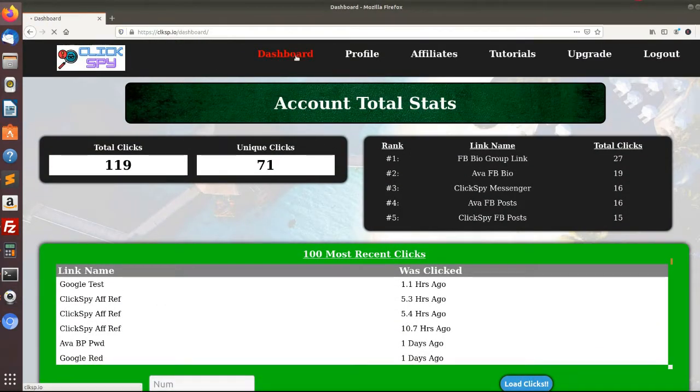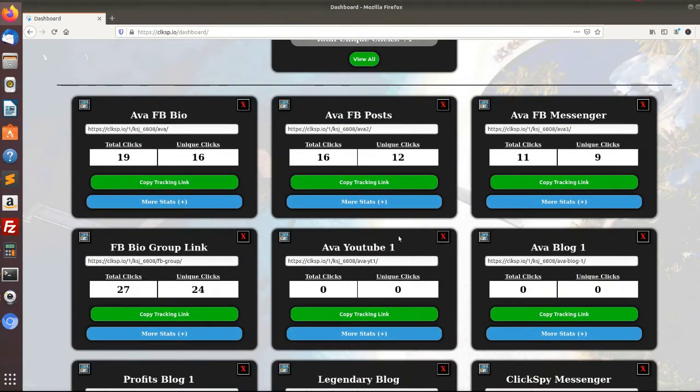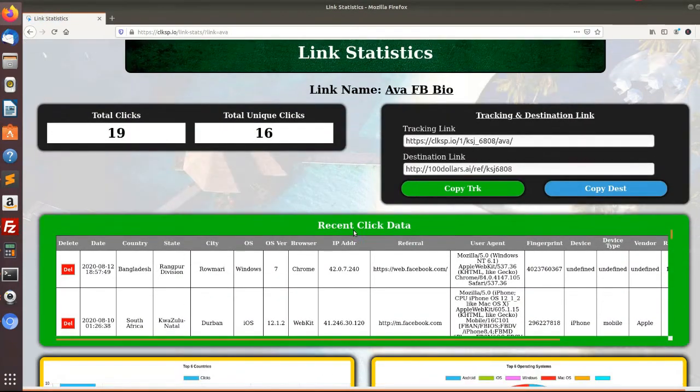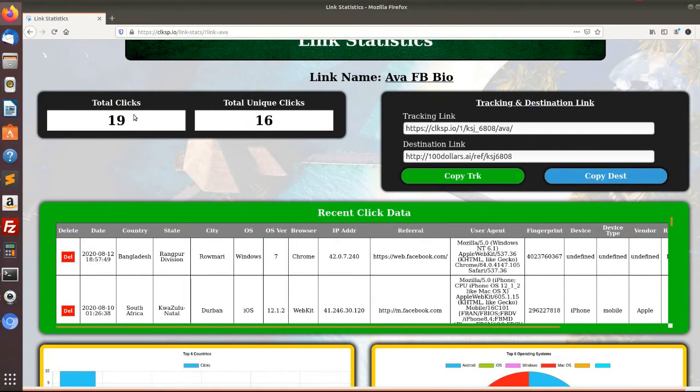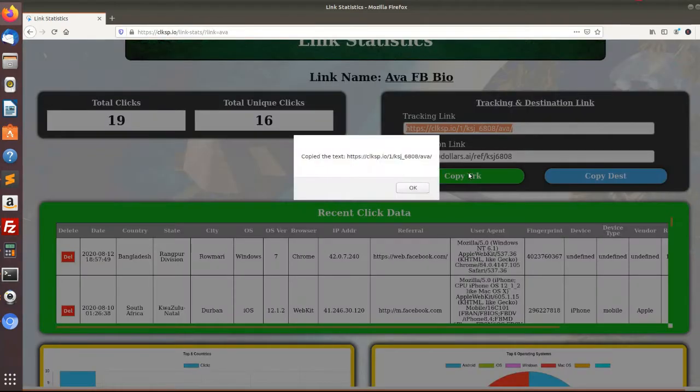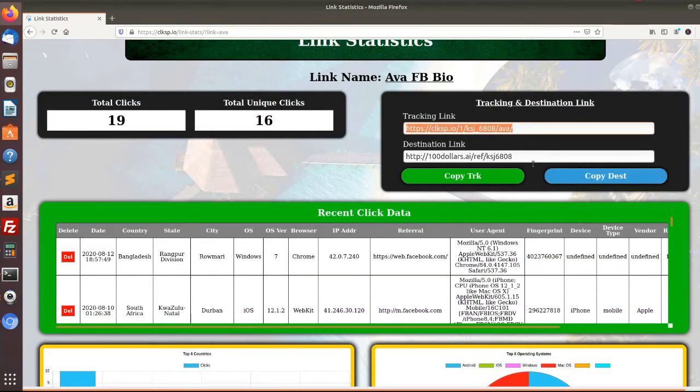So I'm going to go back to the dashboard and I'll show you another thing. Each one of these links tells you the total clicks that link got and the unique clicks that link got. And you can get more detail by clicking more stats. As you can see, this is the same thing. It tells you how many total clicks for that link and the total unique clicks. And right here, this is your tracking link. This link right here is what you give to your prospect, and you can copy it by clicking that button, and it copies it to the clipboard. And this one also, this is the destination link, so this is where it's going, and you can also copy that as well.